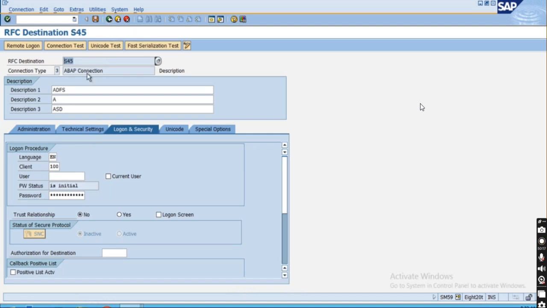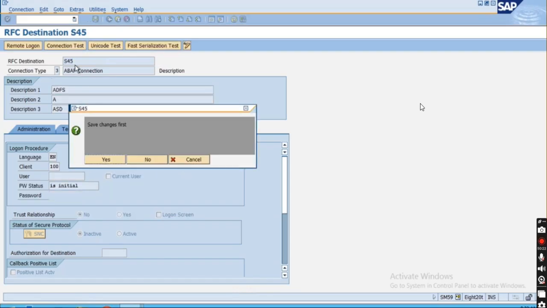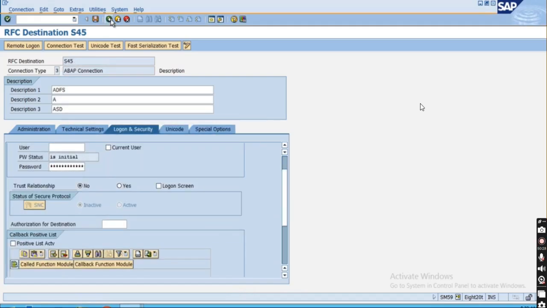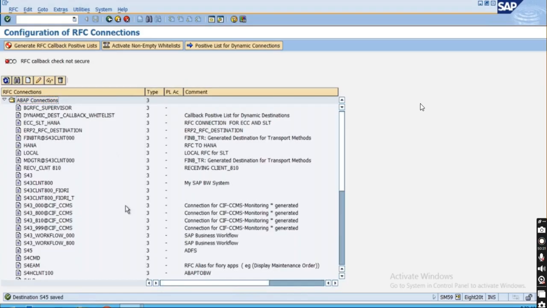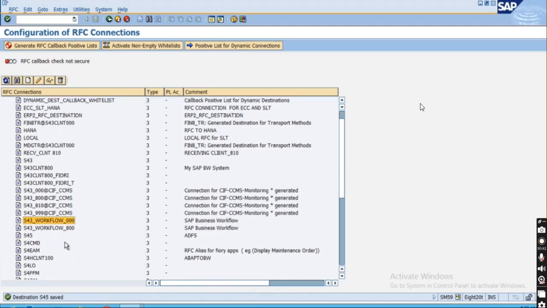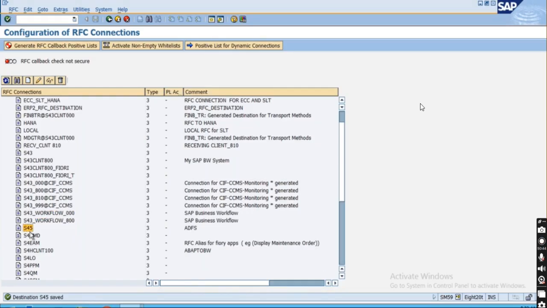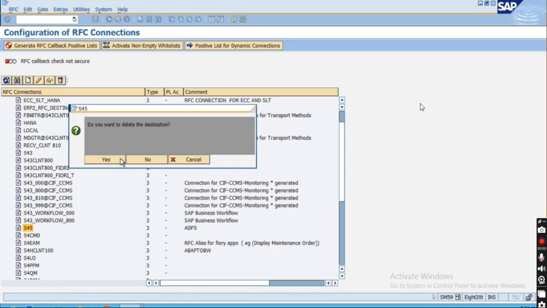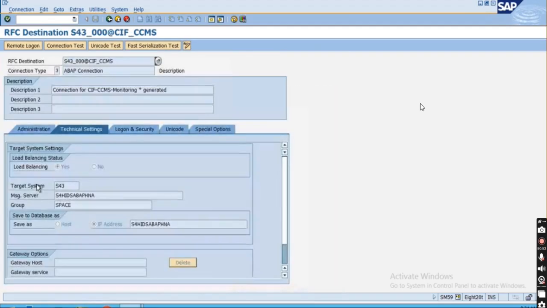Now I don't have any S45 system or something like that, but you just understand like this. Here of course we'll have to provide the logical system name. This is a kind of overview. I will show you over here. See, you have different RFC destinations already created. This is the one which I have created, S45, I don't know if it exists or not, so I'm going to delete this one. Okay, fine. So this is how you can create.